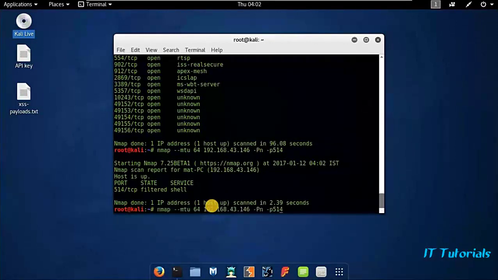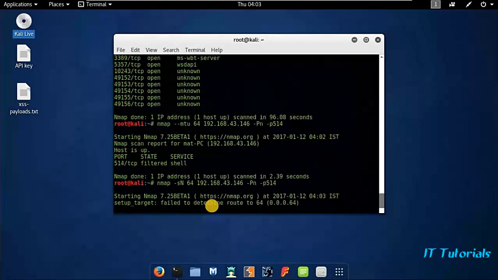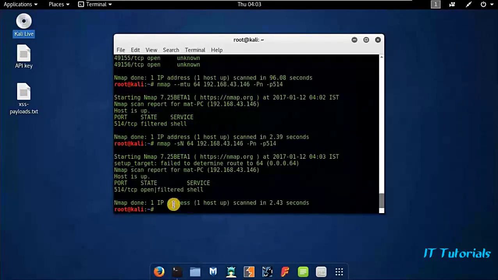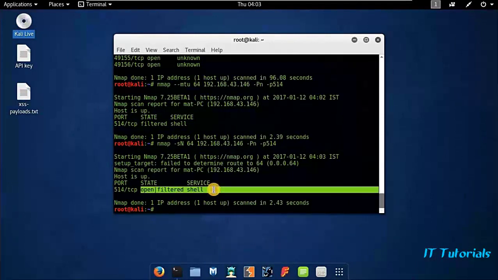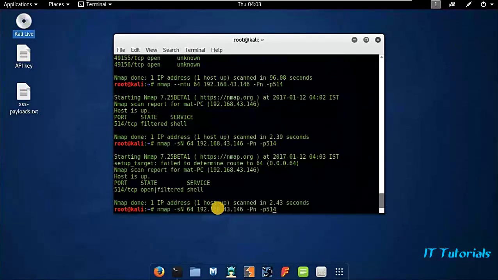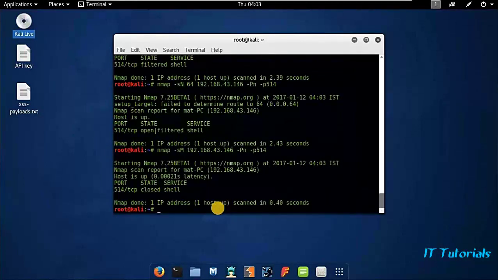Now I will use another option, that is the null scan. This has partially connected with the target, that is open, but it has been filtered out. So now I will try another option, that is the Maimon scan. In this case, it has completely replied to the scan, that is, the port is closed. The next option I will use is the window scan. Window scan is also a perfect scan that scans the target systems with the window size.